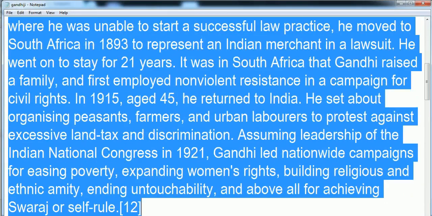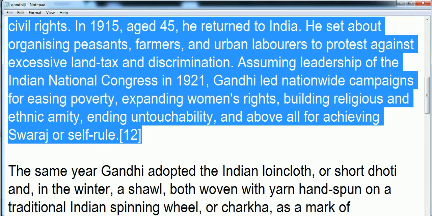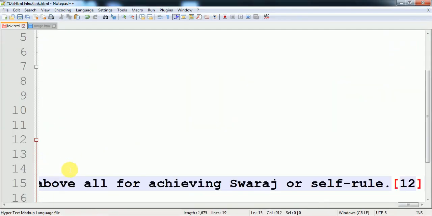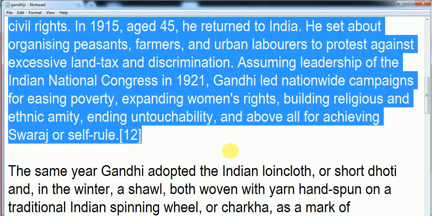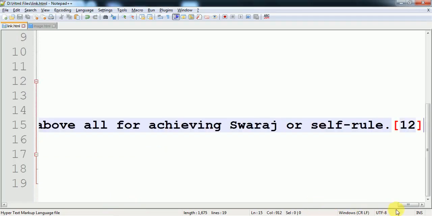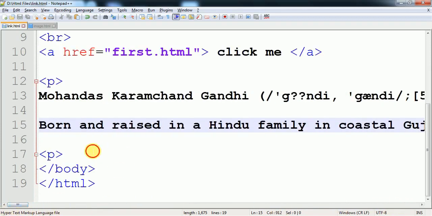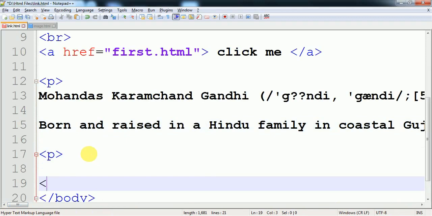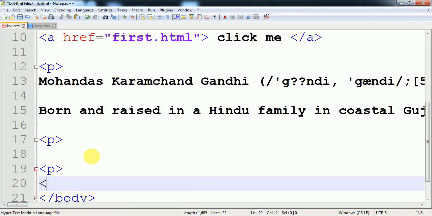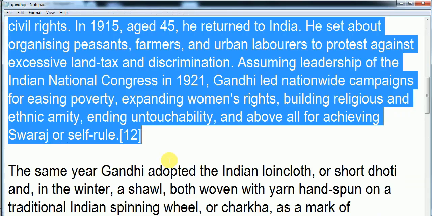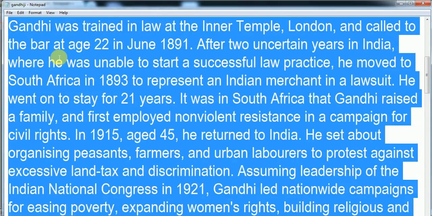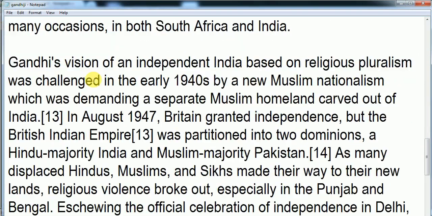So I'll copy this much of the text and paste it here. Control S. See the effect. Okay, the paragraph is there. I add one more paragraph here. Again I am using a p tag. Close this p tag. Here it is not closed. Okay, close this p tag. Inside this I paste the rest of the paragraph regarding Gandhi ji.